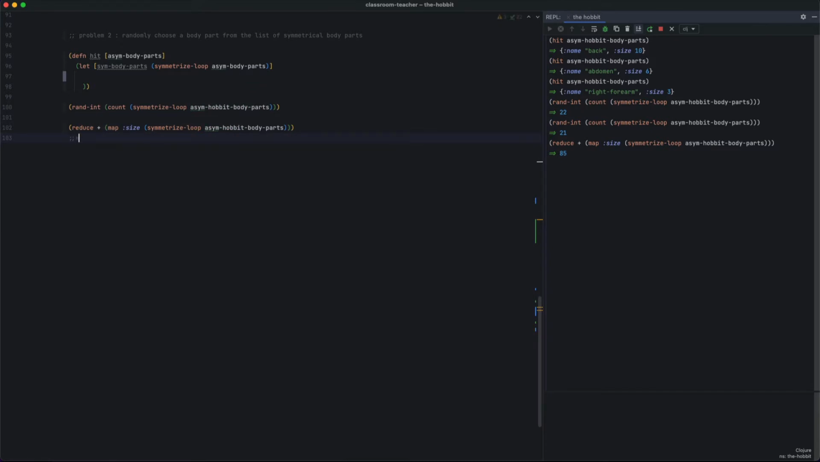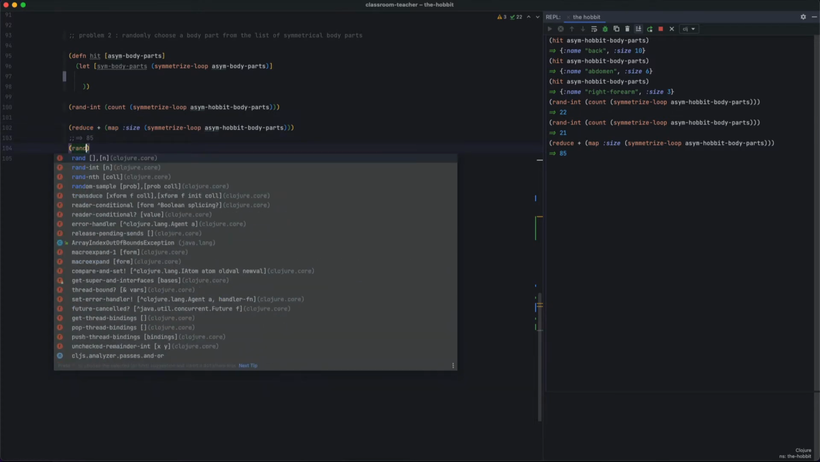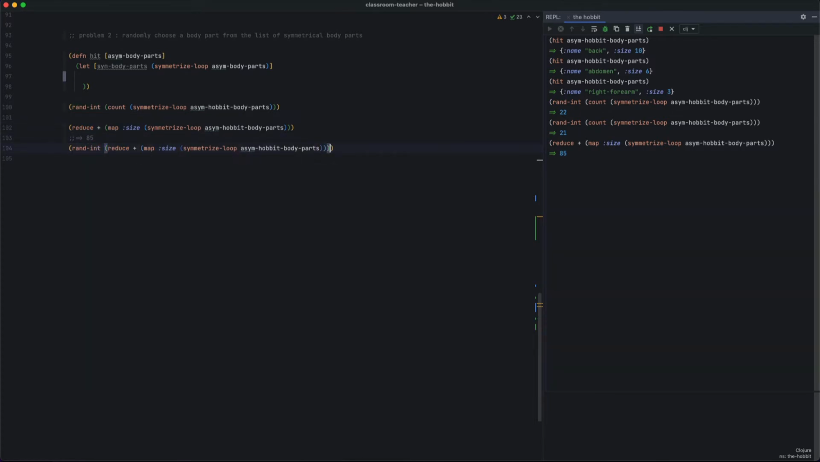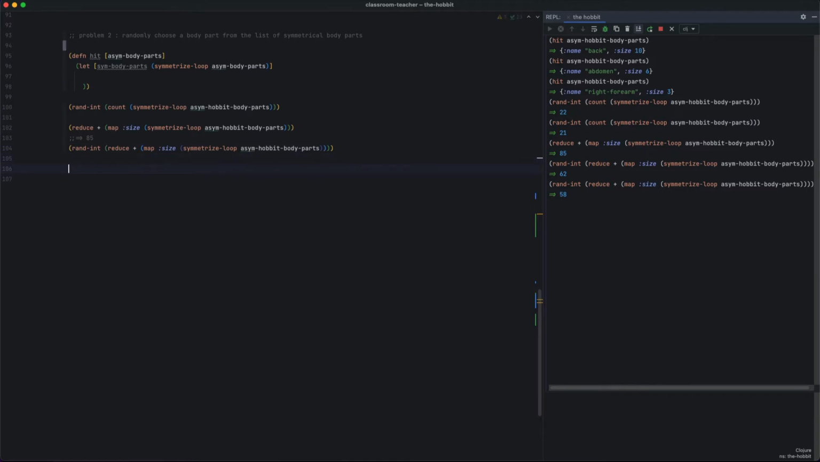Let me just bring that over. Producing a random integer in that range is easy. You can just do this. You see we get 62, 58. Now we would have to figure out how do we go from this random integer to find the body part.